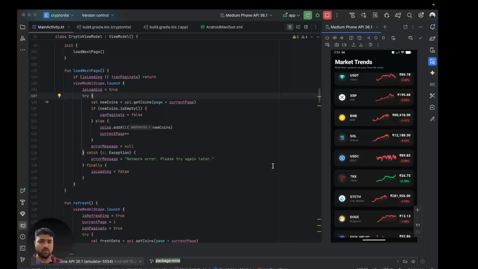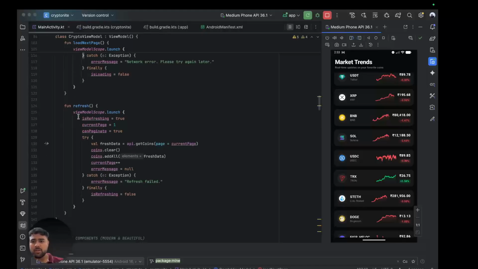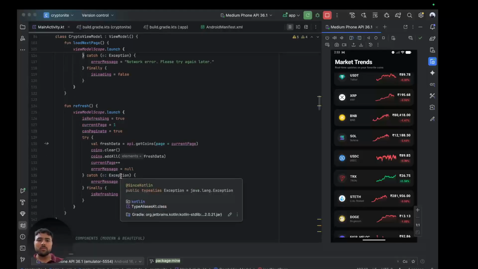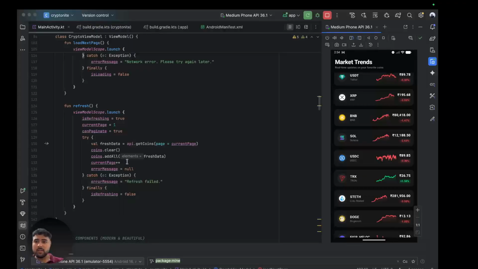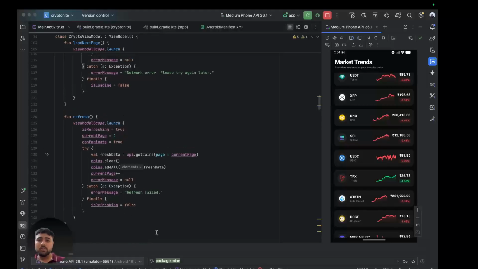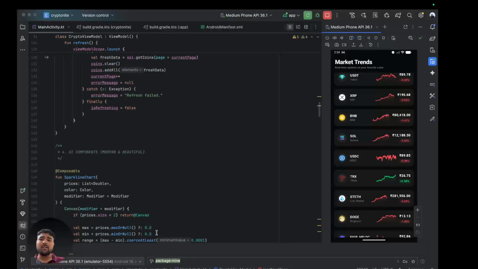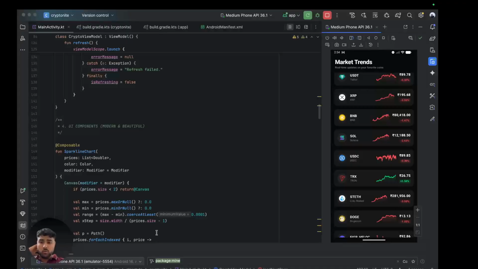Basically, when the user pulls down on the list, the refresh function is triggered. This is the refresh function. What it does when the user pulls down is that the page counter is reset. You can see here the page counter is reset, and old data is cleared and fresh data is fetched from the API. This gives a user-friendly way to refresh the content. So this completes our third part. And now let's go to the UI component part.